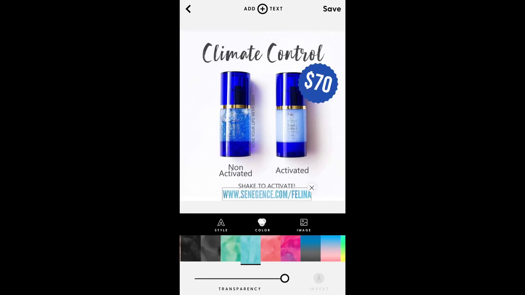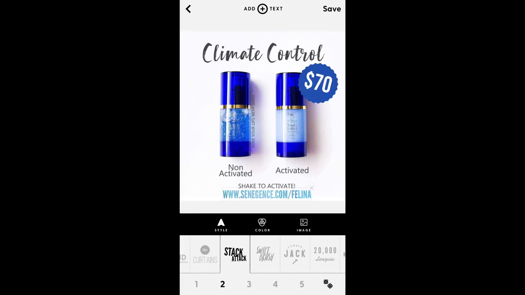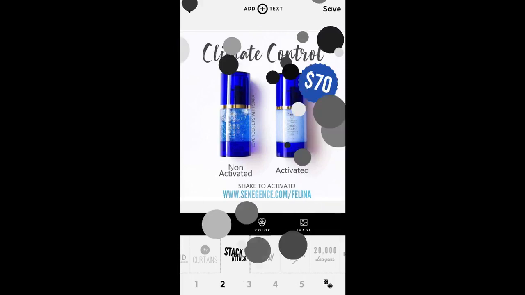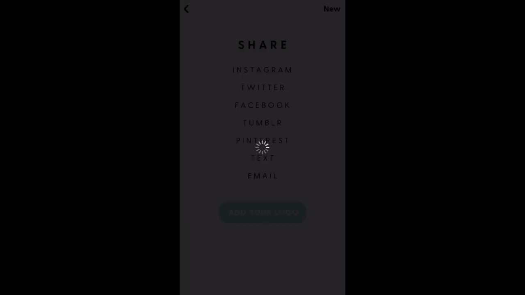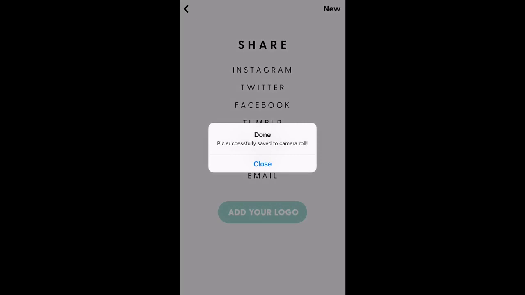So again, once you have it looking the way you want it to, just hit the save in the top right hand corner. And this graphic that you've edited to make it your own is now saved in your camera roll for future use. Cute, right?